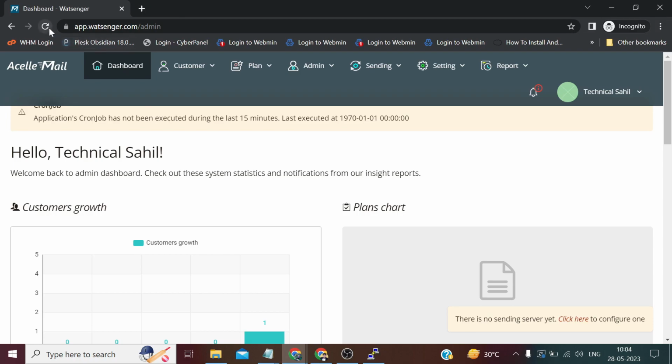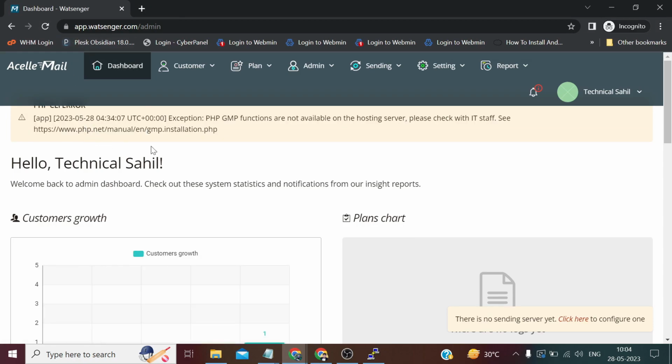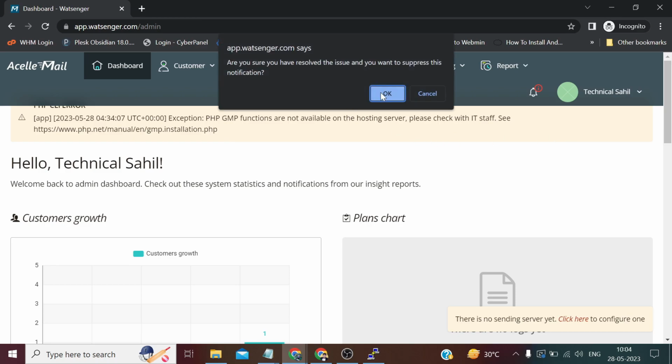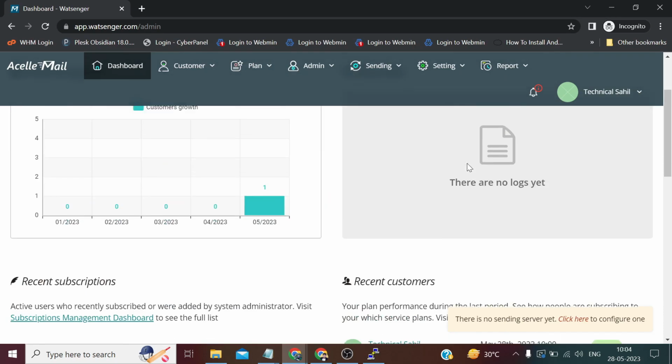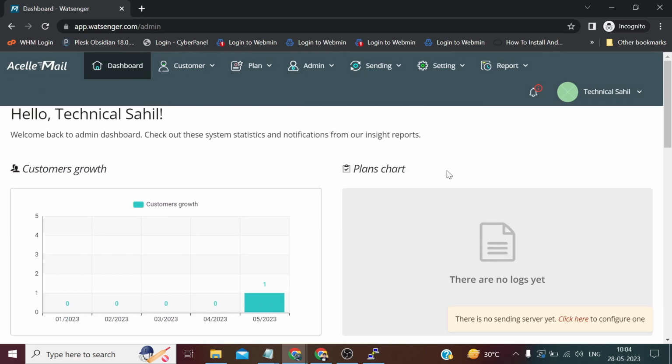Now hopefully this error would be gone. Yeah, the error is gone. You can ignore this warning. Now here it is, it's our application, but first we need to connect our SMTP. For this we can either click here, or we can go here, sending servers.